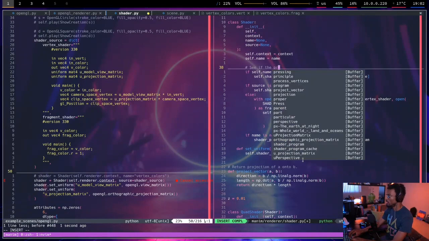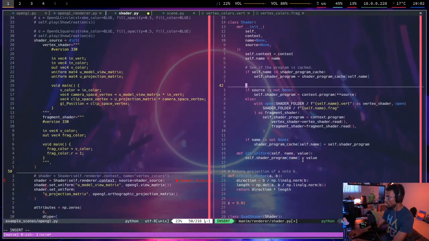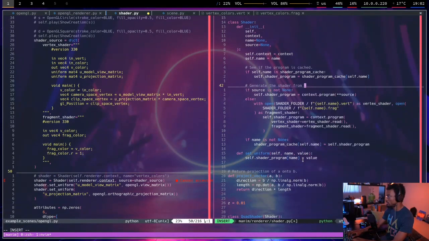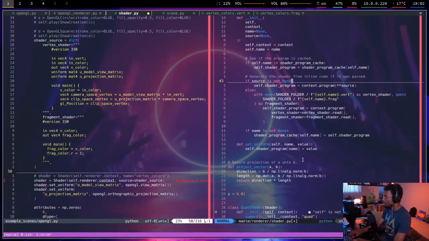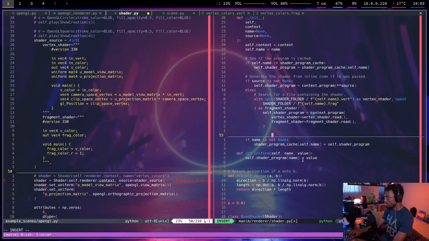If the program is not cached, then generate the shader from inline code if it was passed. Otherwise, we're going to search for a file. And then, either way, if you gave a name, then we're going to cache it. Perfect.